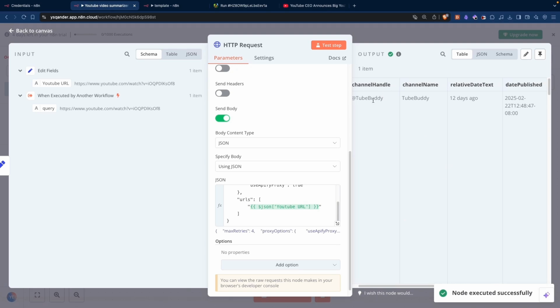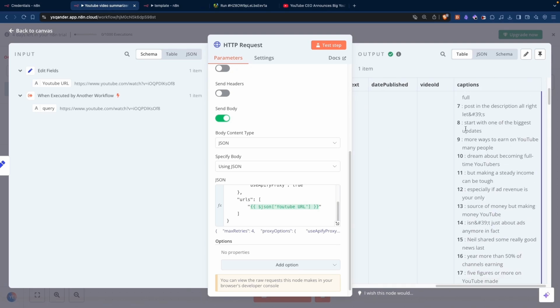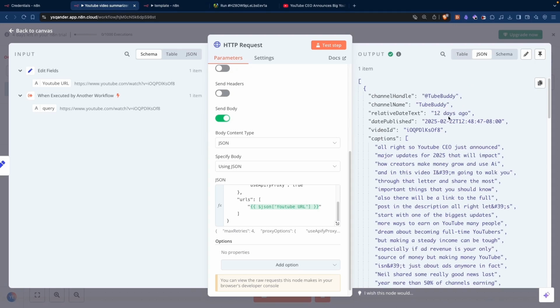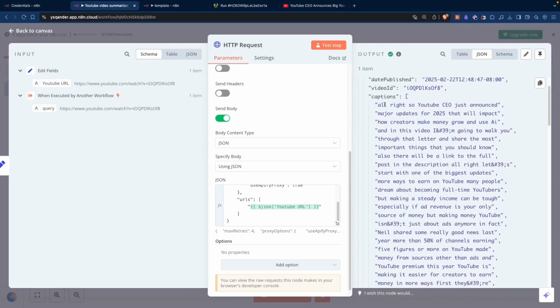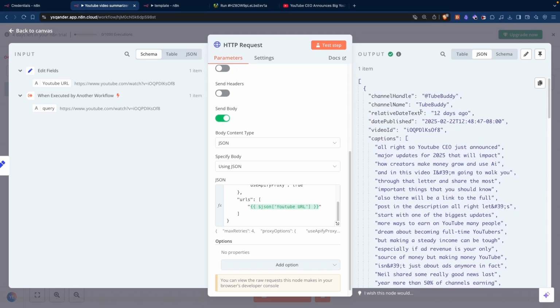And the channel handle is TubeBuddy. That's exactly it. And then we have captions. It's always good to look at the data in various formats. When you look at JSON, you can see the format better. So the captions are basically small sentences delimited by a comma. That's not that great for working with LLMs. But we can format this ourselves.